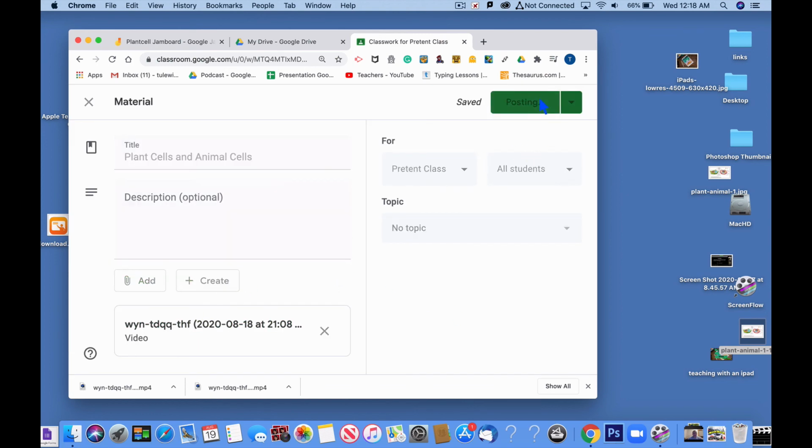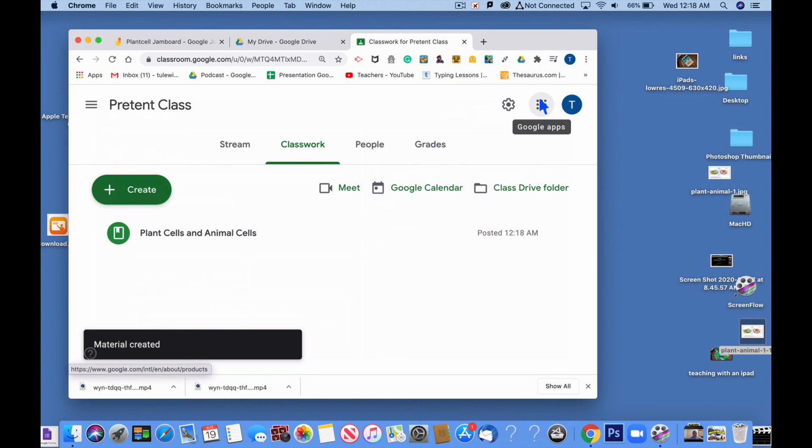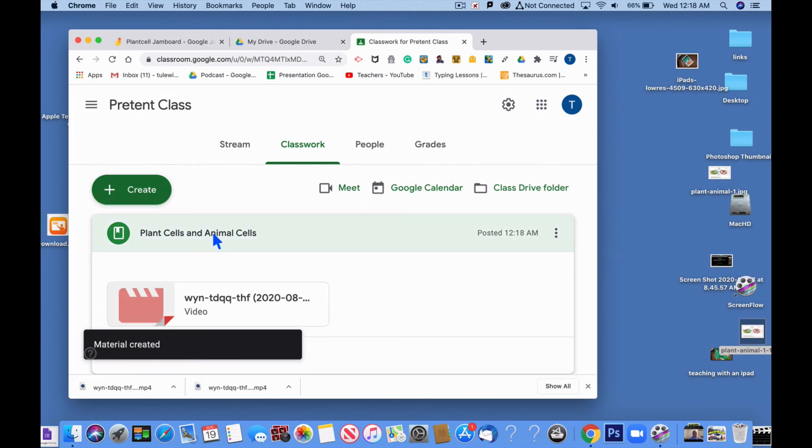So if I post this right now, since I don't have any students in, they're not going to be able to see it, but obviously they would see that assignment, plant cells and animal cells. There's that video. There's that screen recording. So I think that's the easiest way. And again, Google Meet puts it right in your Google Drive. You don't have to do additional steps to get there. So that's one of the advantages of it.